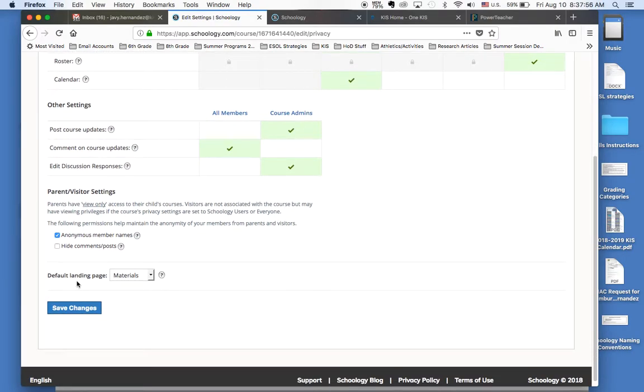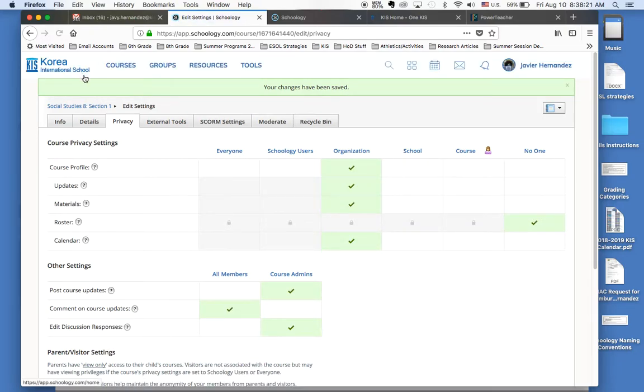The other thing is the default landing page. There are two options. The updates page, which is where you post messages for the whole class. I tend to use the materials page 98% of the time, so I'm one of those teachers who prefer the materials page as the landing page. But others, you'll see, prefer the other one. Once you save it, that's the way it's going to be. Now back to the course.